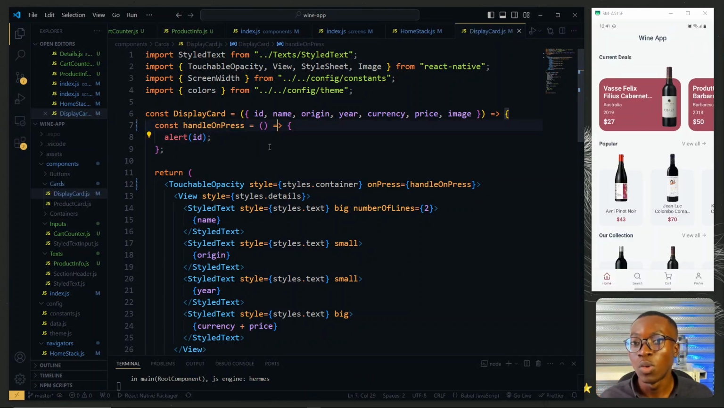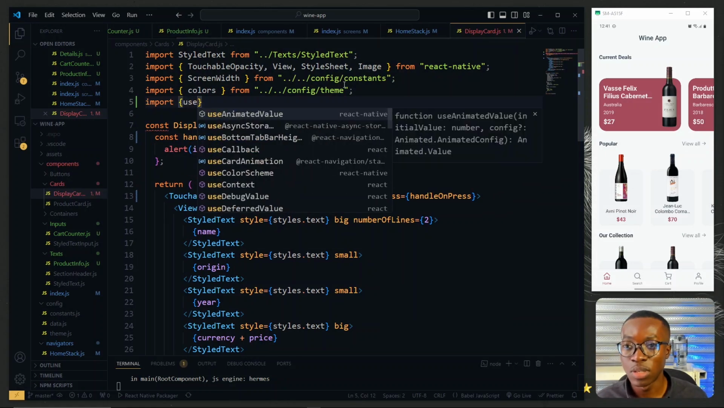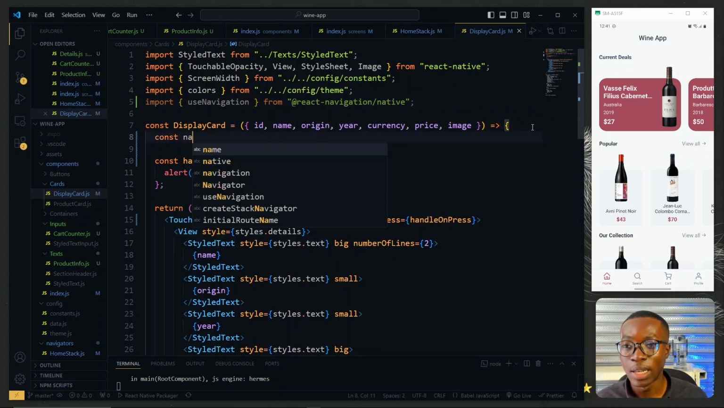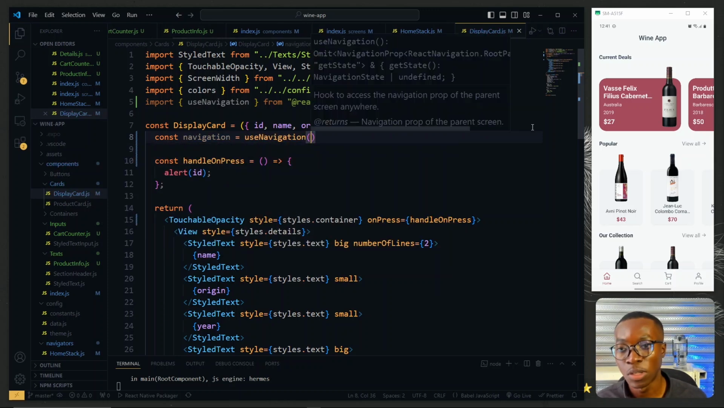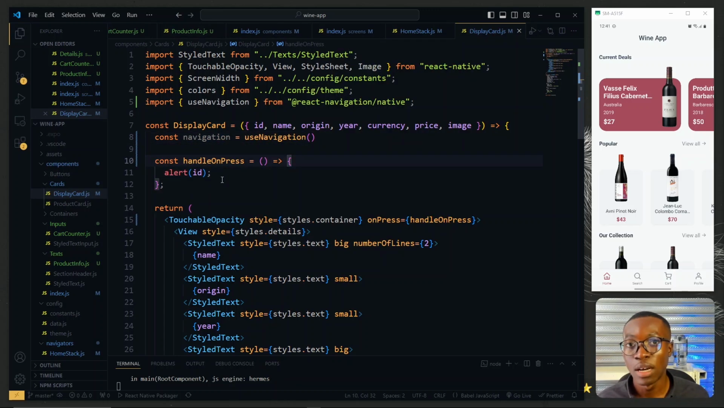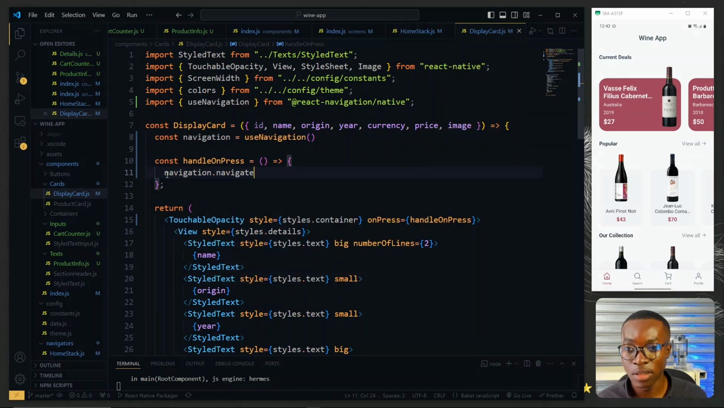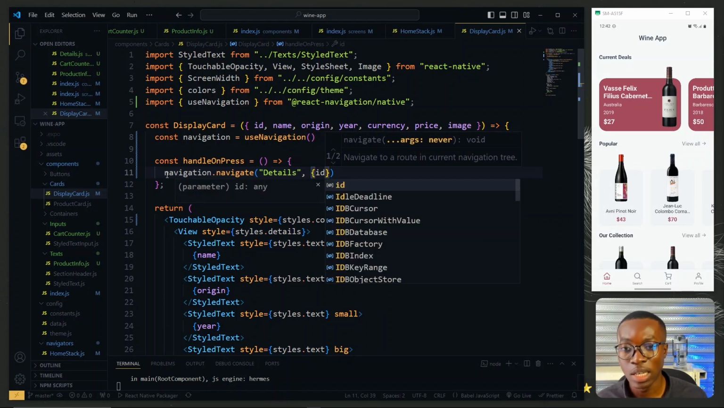And over here, we'll need the use navigation hook from React navigation. So at the top, we import use navigation from React navigation native. Then at the start of the component, we'll declare navigation and call the use navigation hook. Now to move to the details page, we'll place this here with navigation.navigate. The screen we want is the details screen. Then we pass an object containing the ID.